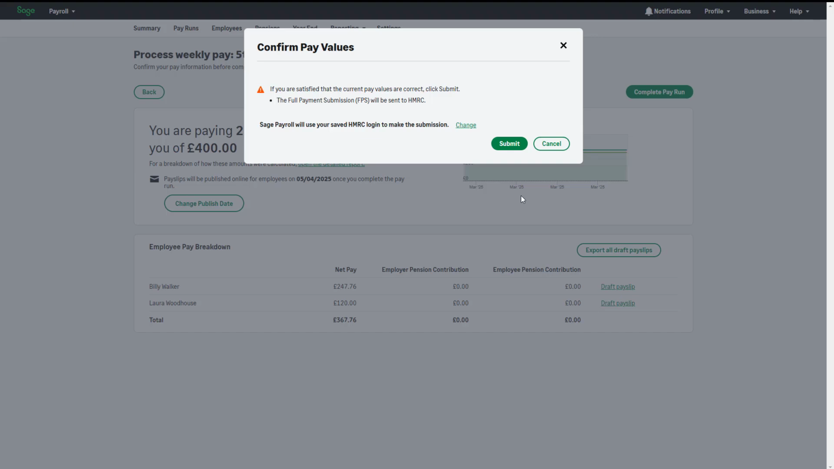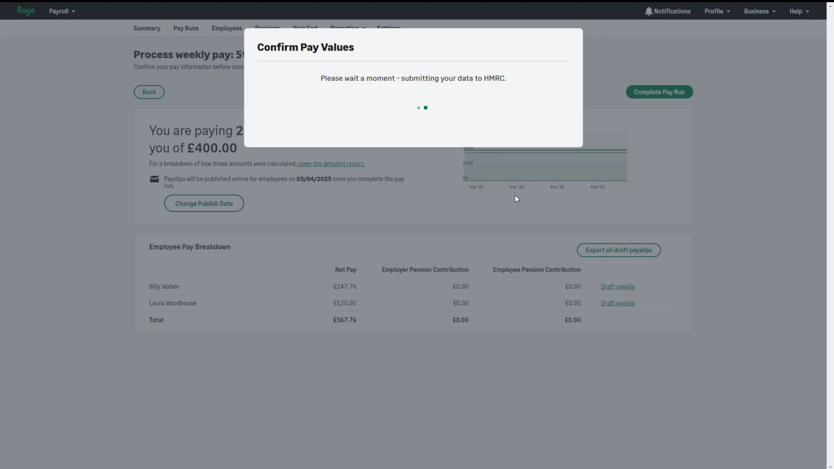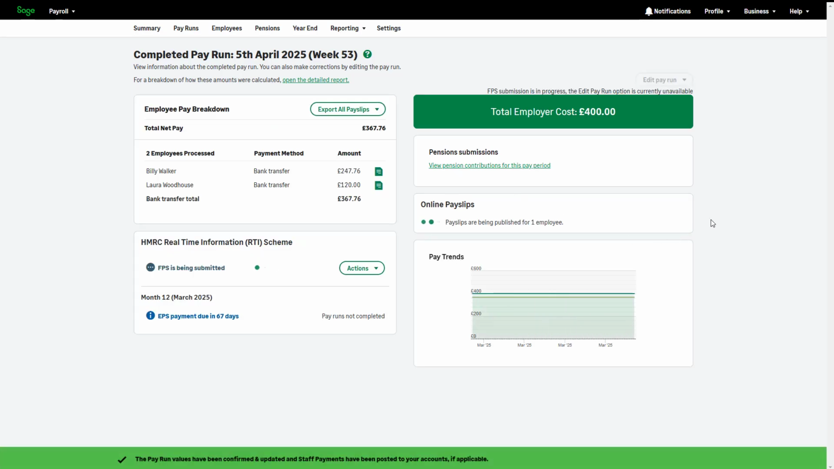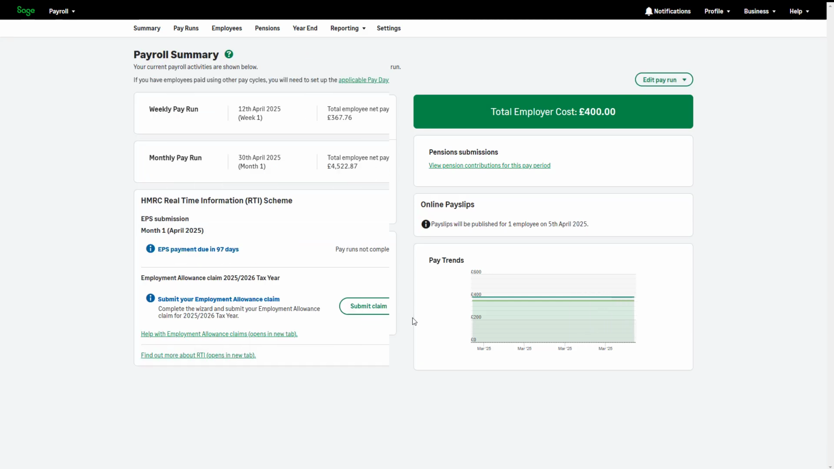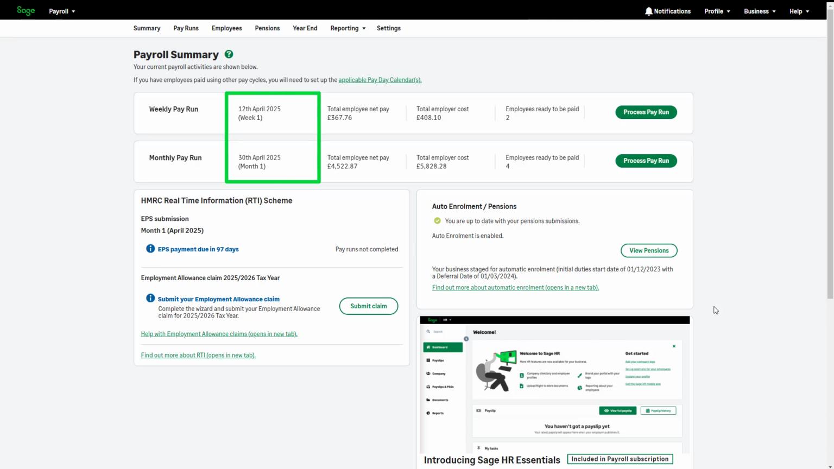Let's move on to the next item on the checklist, processing your final pay run of the tax year. Before running your year-end, you must process your final pay. Do this as usual, making sure your full payment submission is successfully sent to HMRC. Pay dates are confirmed in the Summary tab. Your next pay run should be on or after the 6th of April.